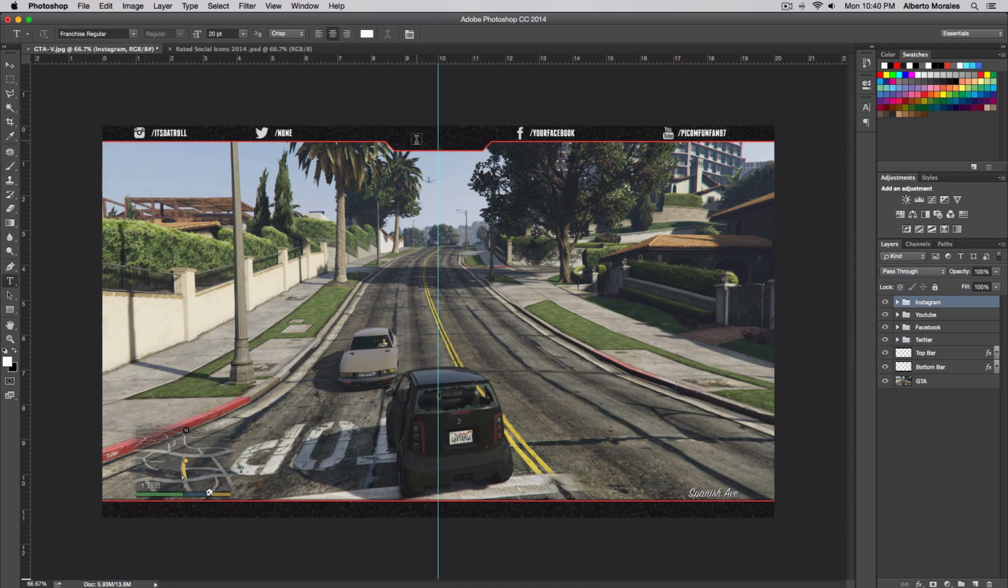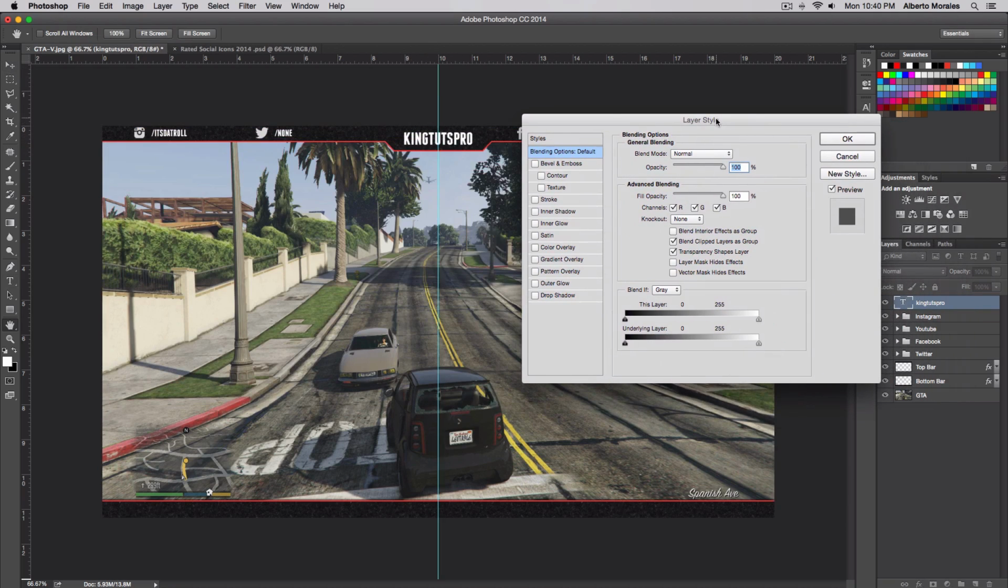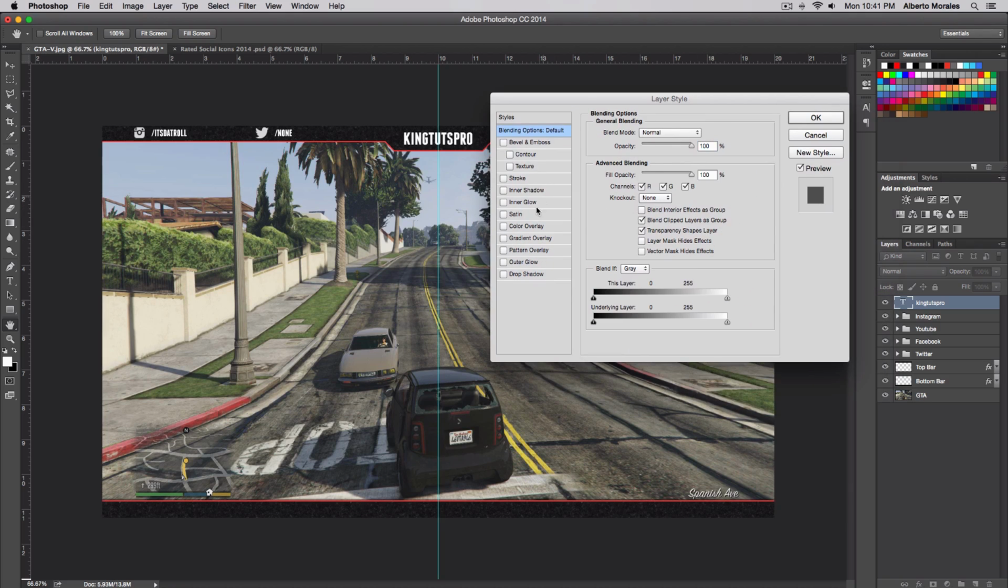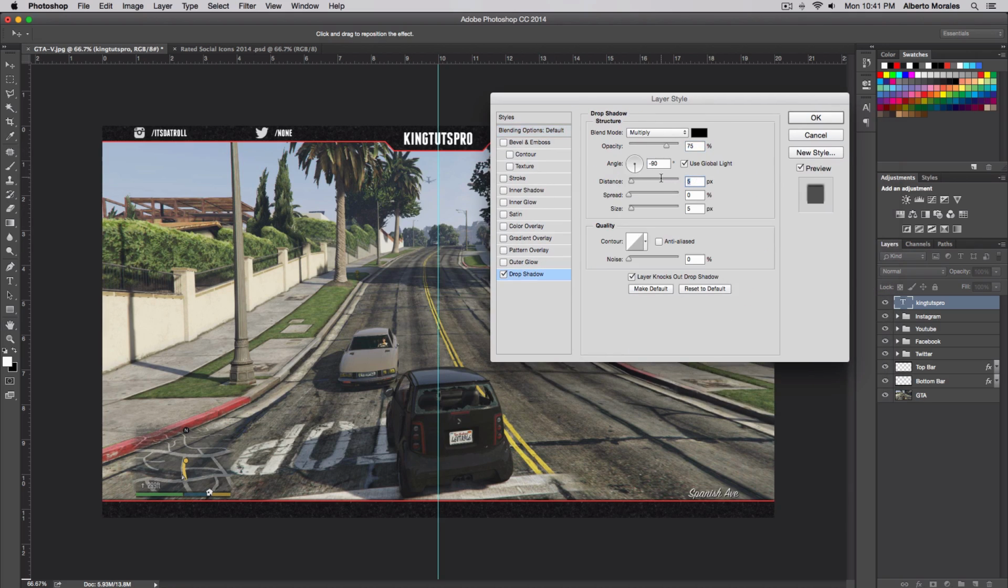Lastly, we'll add the middle text or the main text. Type in your gamer tag or your YouTube channel. I have typed in King Tuts Pro as an example. So double click on the text layer we just created and add a drop shadow. Keep everything the same, but change the distance to 3 pixels, the opacity to 75%, and the angle to 90. Then make sure it's centered in the middle.